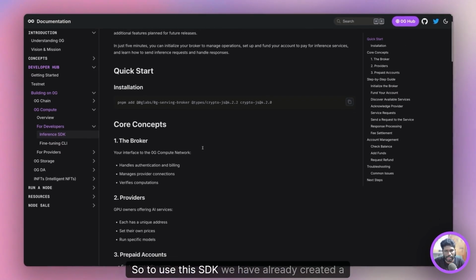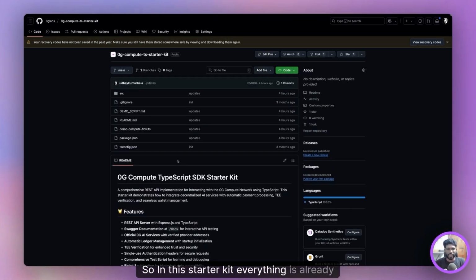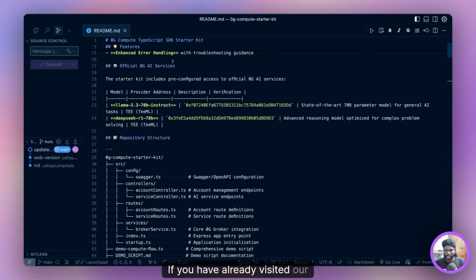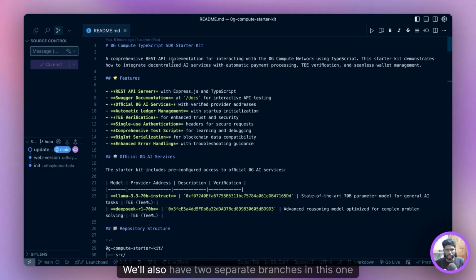So to use this SDK, we have already created a starter kit that will be useful for you to start with. Let's explore the starter kit. In this starter kit, everything is already integrated, like type checking and error handling. You can just clone it and get started. I have already cloned this repo. Let me open that for you. If you have already visited our storage starter kit video, like that, we'll also have two separate branches in this. One branch is for the REST API and another branch is for the CLI version.